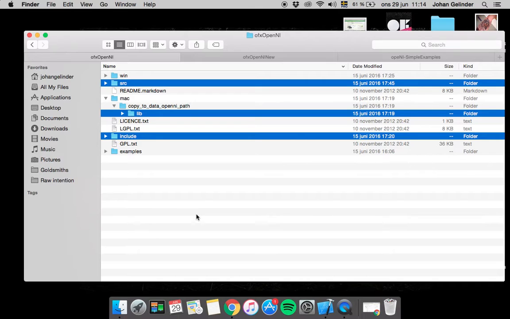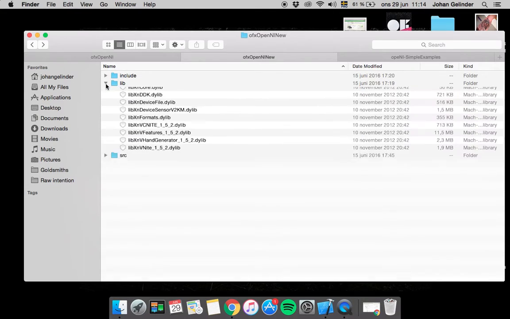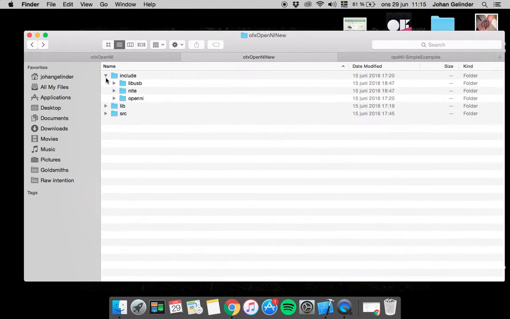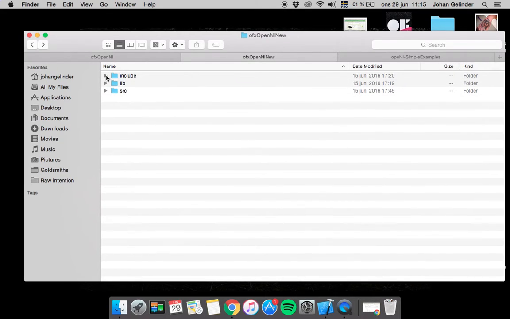To be even clearer, I made a separate folder inside the add-ons folder of my OpenFrameworks, called ofxOpenNI new, and I copied and pasted these three folders into it. So there are no examples, nothing to confuse you. These folders hold all the other files and all the structures that you need.